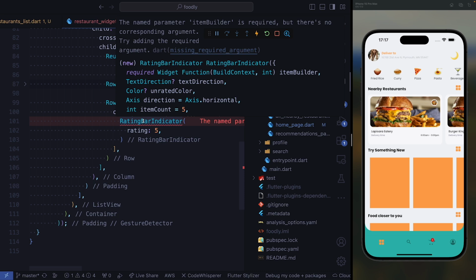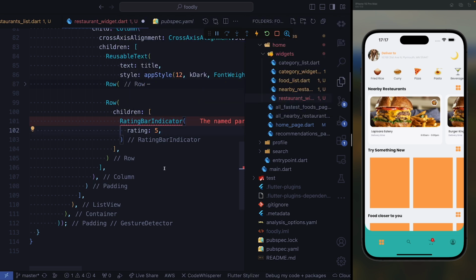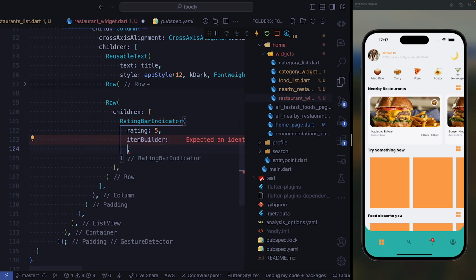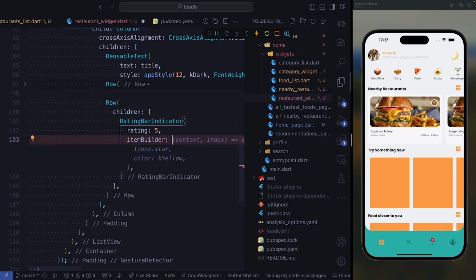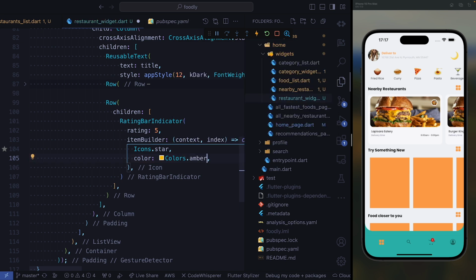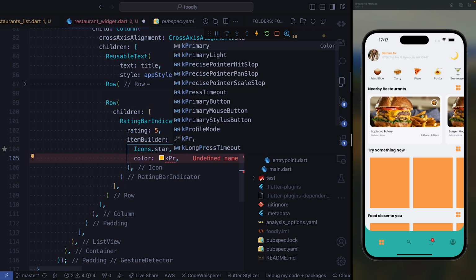Okay, so now we can see the properties of the rating bar indicator. That means we've successfully imported it. So we need an item builder. For the item builder, we take in context and index, same as we do for a list view. Here it's supposed to be colors amber, but let's go with kPrimary.